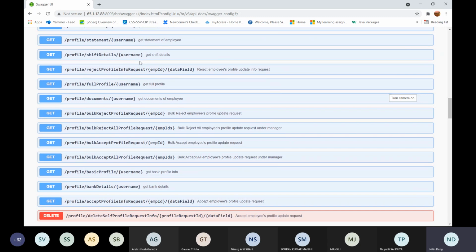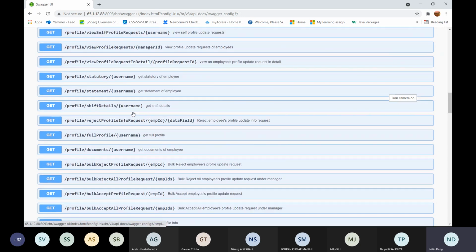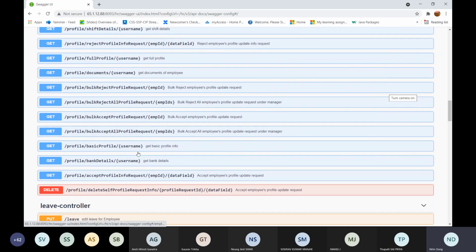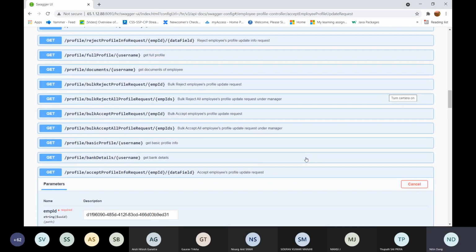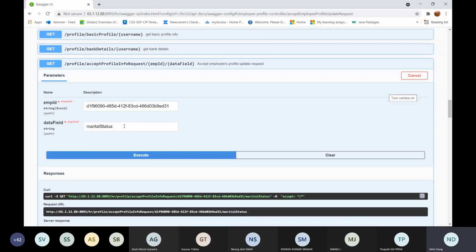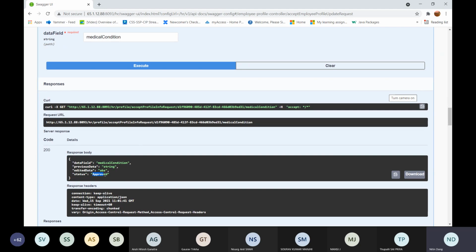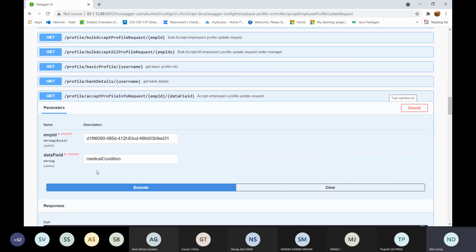Maybe if a manager wants to accept a request, he can add the employee ID and say whatever he wants to accept, say medical condition. I hope the spelling is correct. Yeah. So the manager can set it to approve, and later the employee can check the status, and it will be marked as approved. So this is for the manager.